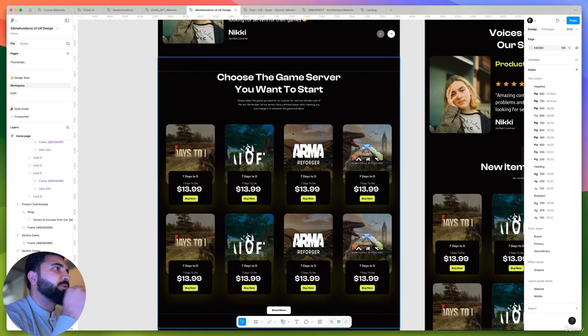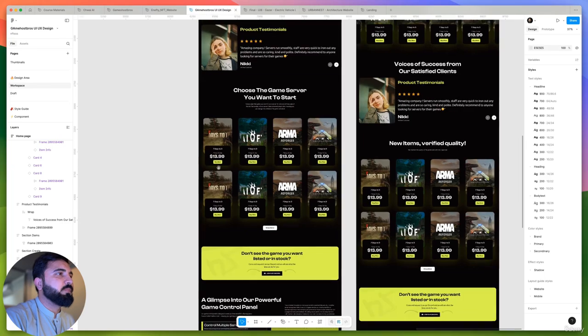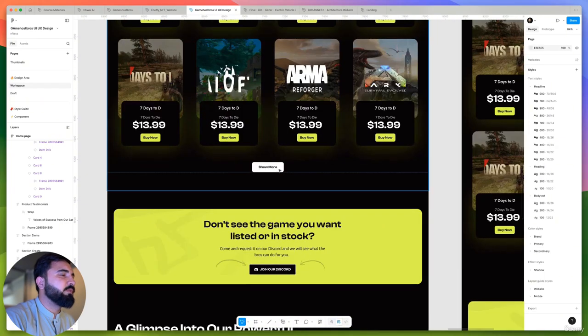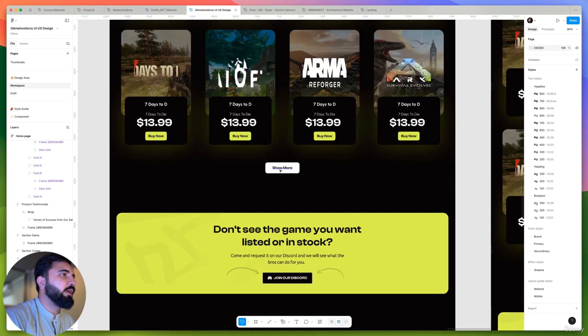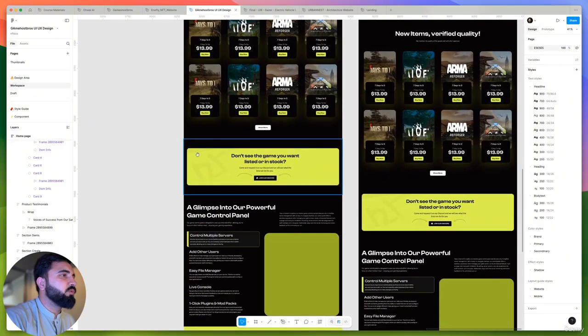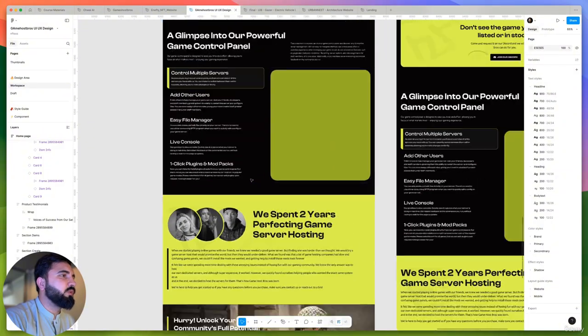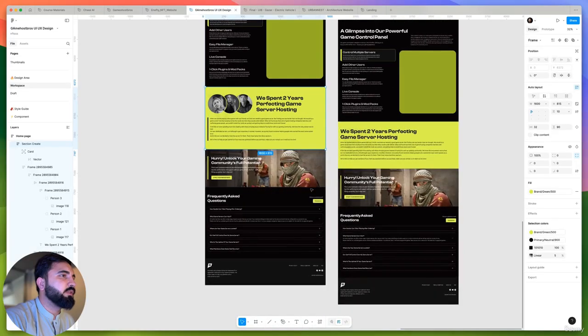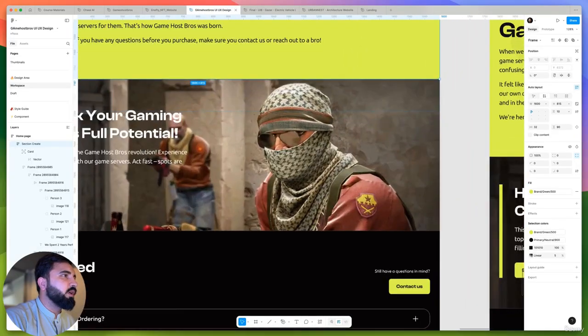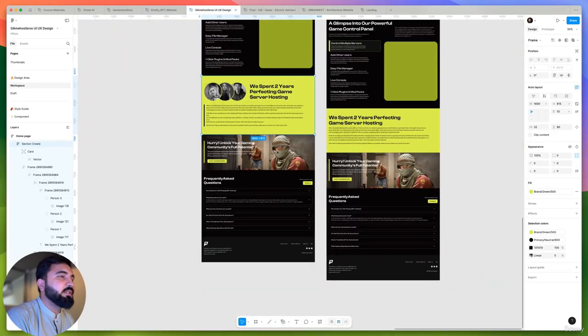Now we have choose the game server. I like this one. We can of course definitely, if you want to show more, have this more option over here. Then we created this variation, which is good so far. Even for this one and this one we created this one, and overall I think this is the best design so far. We can definitely discuss that with the client, and once the client leaves the feedback I will share that with you as well.